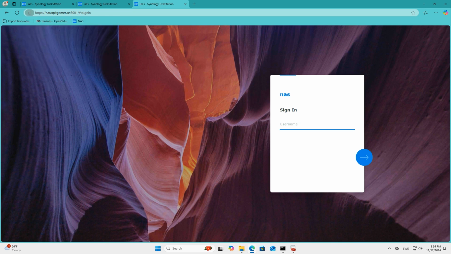So now we have verified that we can access the web service on the NAS using a fully qualified domain name, host name, and also the IP address.